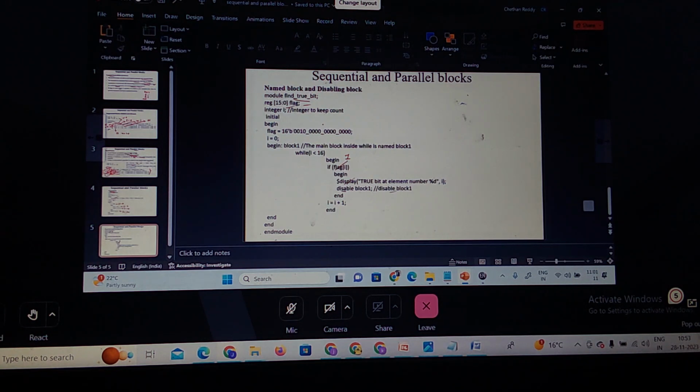Now it is disabling the block, and once you do this, it comes to here, this end. If it is not disabling, if it starts finding the true bit, what happens? Again, it keeps doing the iteration of this value. The purpose of this named block and disabling block is to disable the iteration. So once you find the true bit, I am disabling this block. So this concept we call a named block and the disabled block.